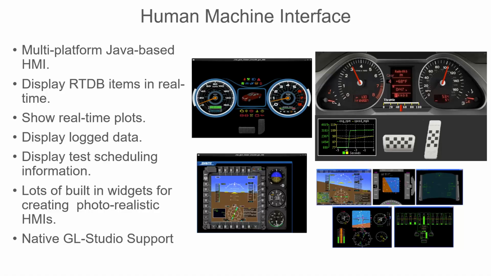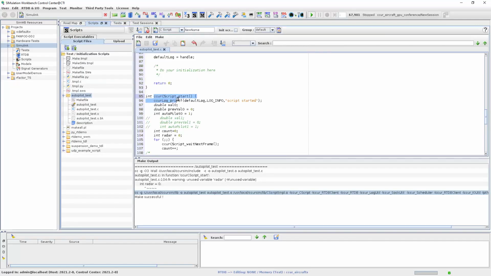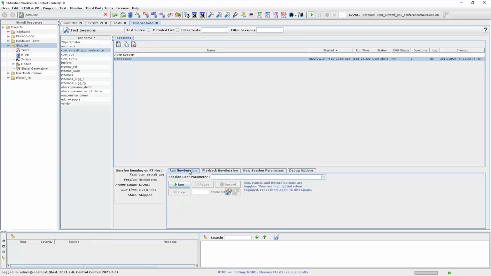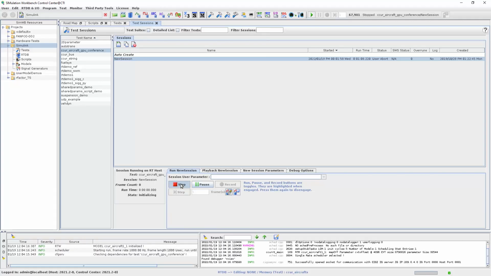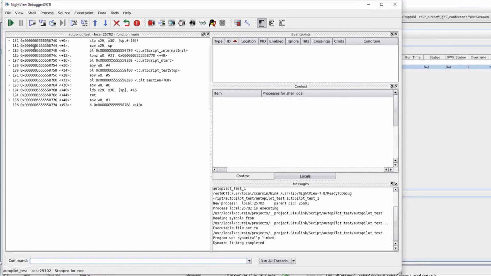In Simulation Workbench, we can also easily create HMIs and real-time plots to show data trends. In this example, I have the Simulink model and a C code autopilot_test running in real time. If I needed to debug my code to understand what is going on, I'm going to use NightView, which is a hot patch debugger, which has minimum impact on the real-time performance of the system.